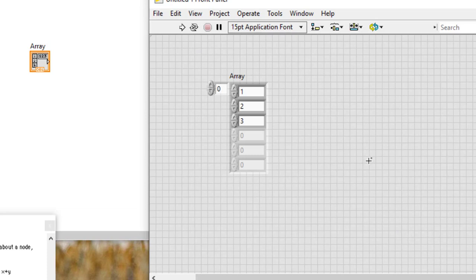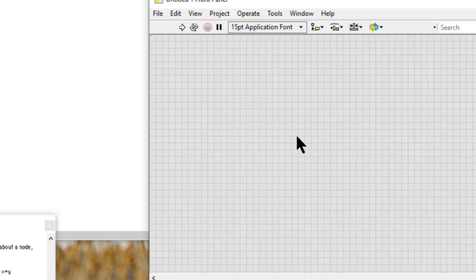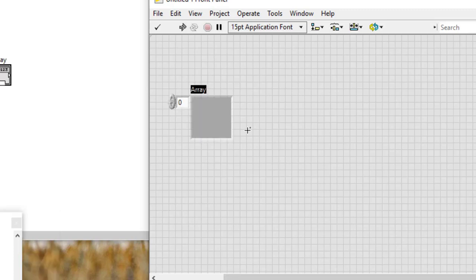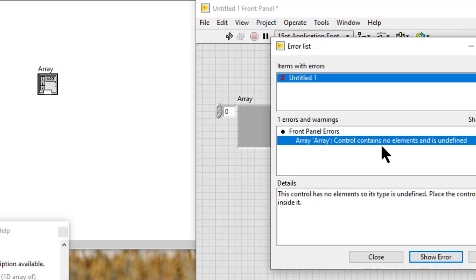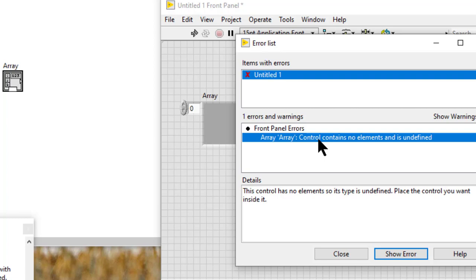Configuring an array control for use in a VI. The VI will remain broken until we assign a data type by placing a control or indicator in the array shell. As you can see, the color is black, which means it is undefined and the VI is broken. Control contains no element and is undefined. The control has no elements, so its type is undefined. Place the control you want inside it. So after placing the control, the VI is now runnable.